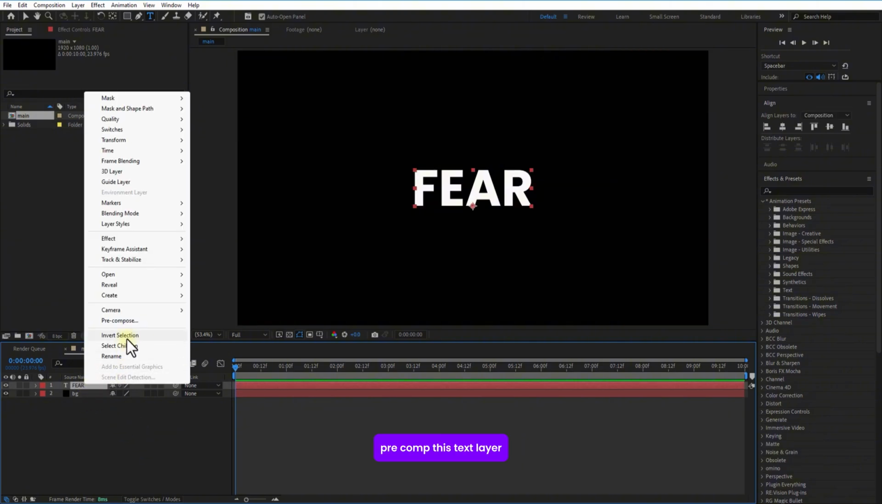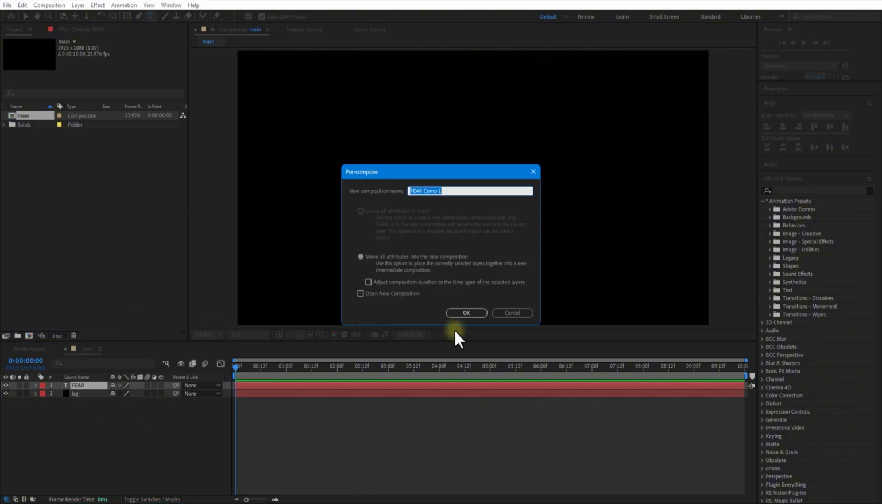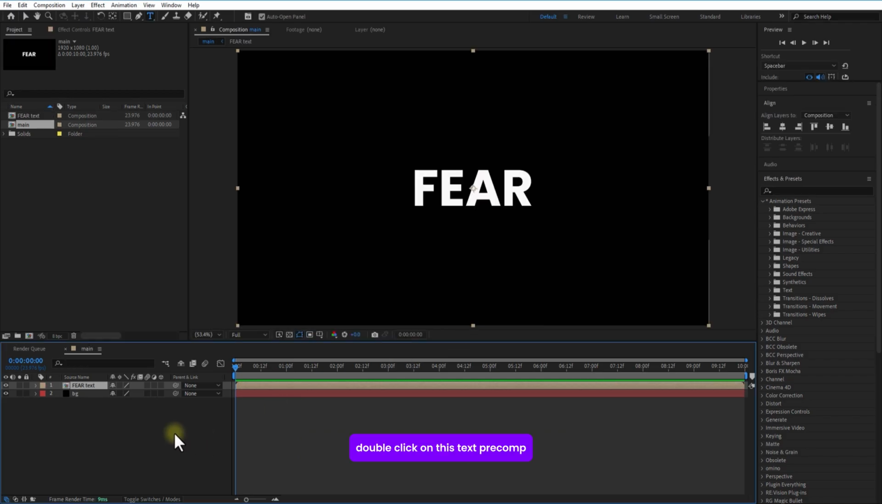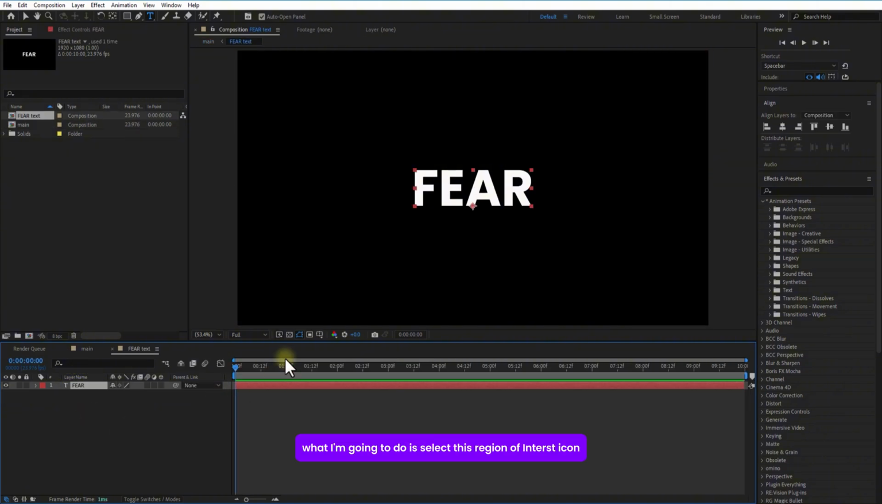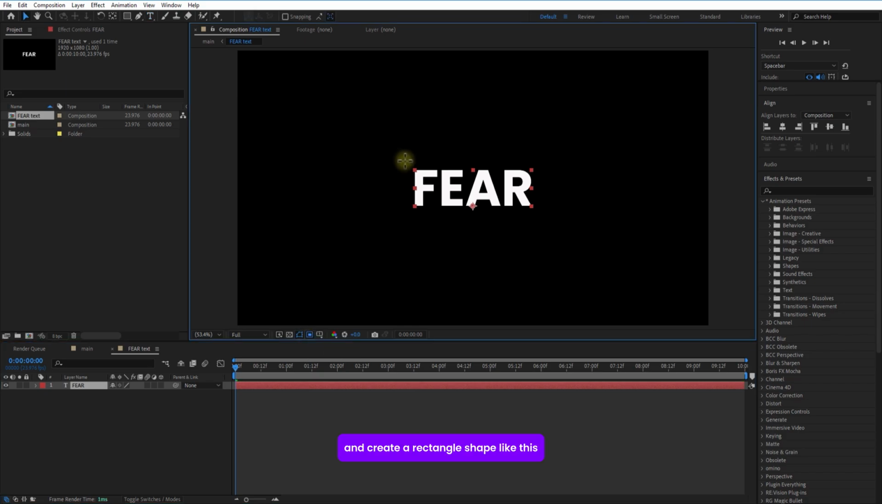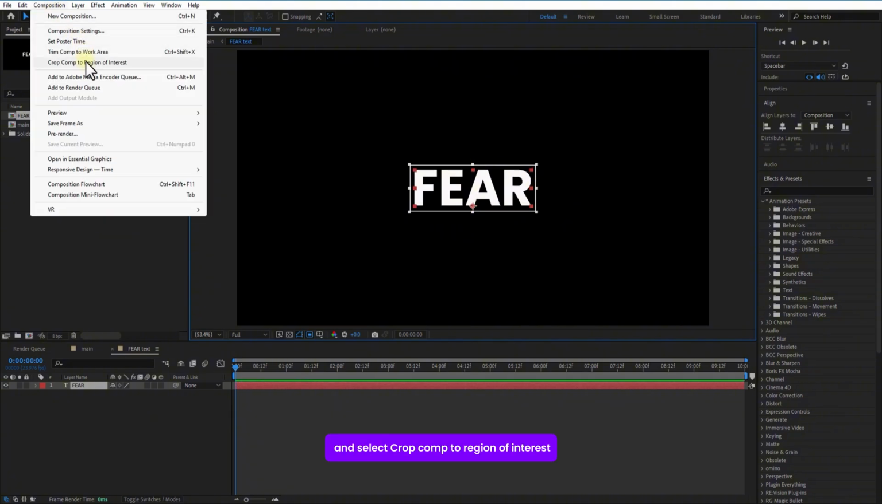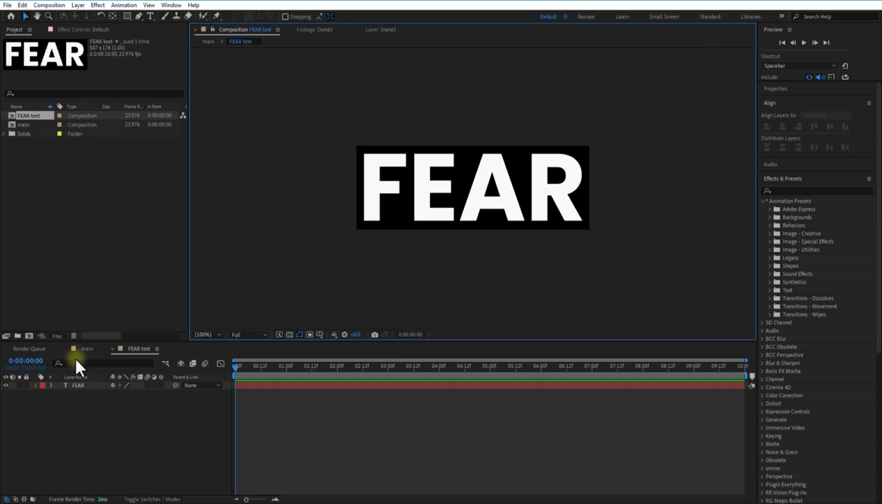Pre-comp this text layer. Check move all attributes into the new composition. Press OK. Double-click on this text pre-comp. Now what I'm going to do is select this region of interest icon right here and create a rectangle shape like this. Now go to composition and select crop comp to region of interest. Go back to main comp.